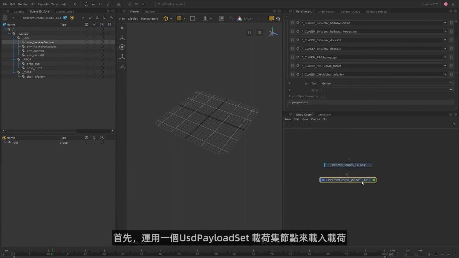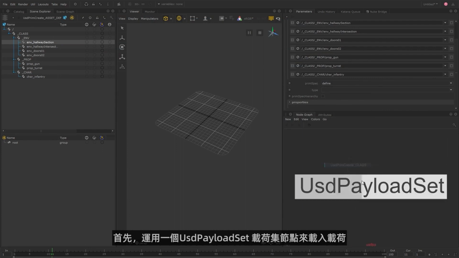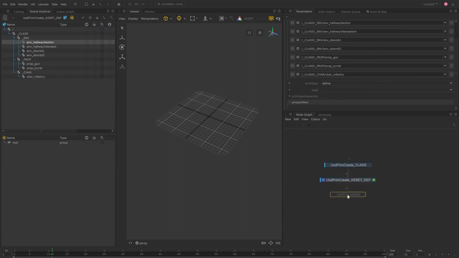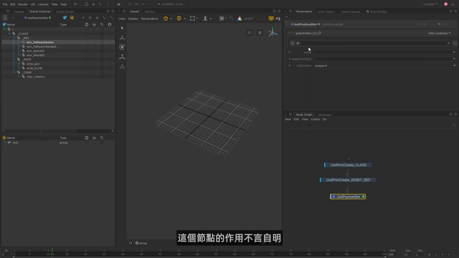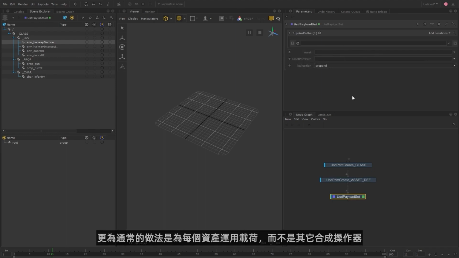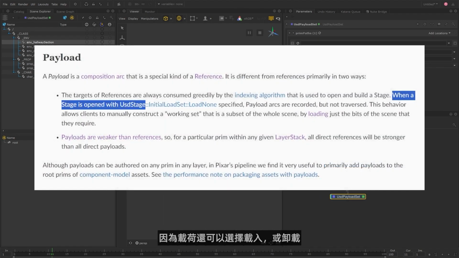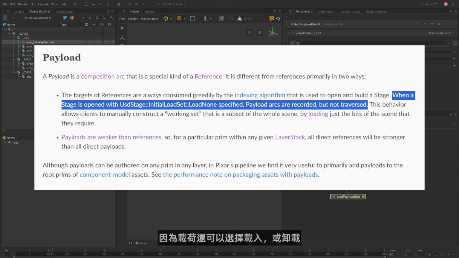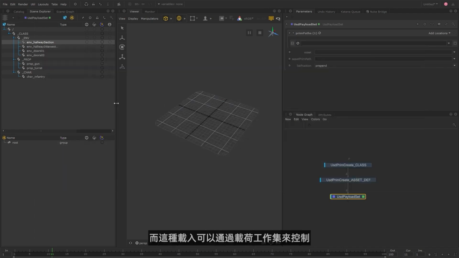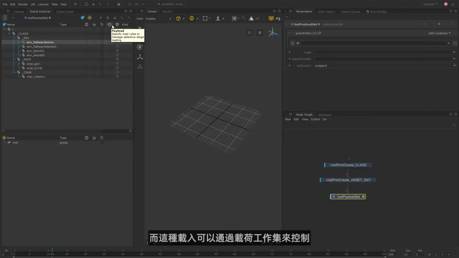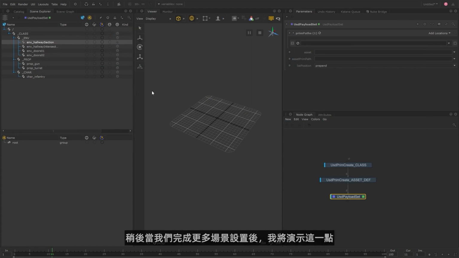So first of all, I'll use a USD payload set node to load the payload in. This node is pretty self-explanatory. It lets you load in an asset using the payload composition arc. It's common practice to use payloads for each asset as opposed to other composition arcs because payloads have the added benefit of the option to be loaded or unloaded. This loading can be controlled using the payload working set. I'll demonstrate this a little later when we have more of the scene set up.